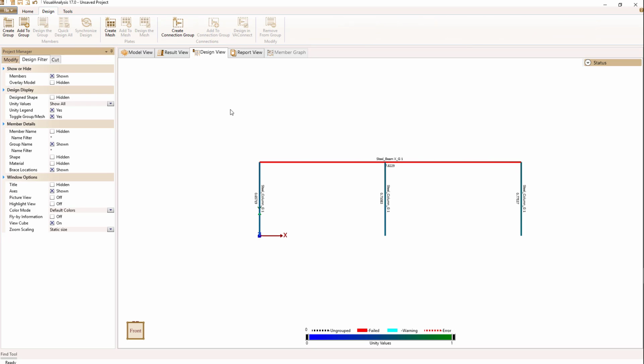Let's suppose that I want to take this middle column and put it in its own design group so I can design it differently. To do that, I need to remove it from the design group. Currently, I'm selecting all members in the group, so I don't have a way to singly select the column. To do that, I'm going to come over and uncheck Toggle Group Mesh, and now I can select it singly. Then, if I go to the ribbon under the Design tab, I have an option to remove from group. I'm going to select that.